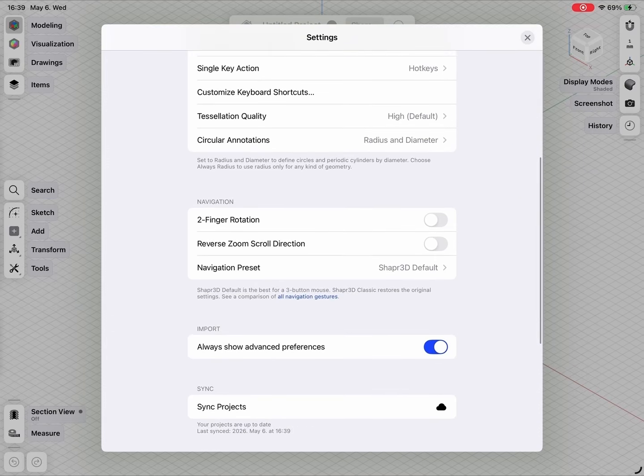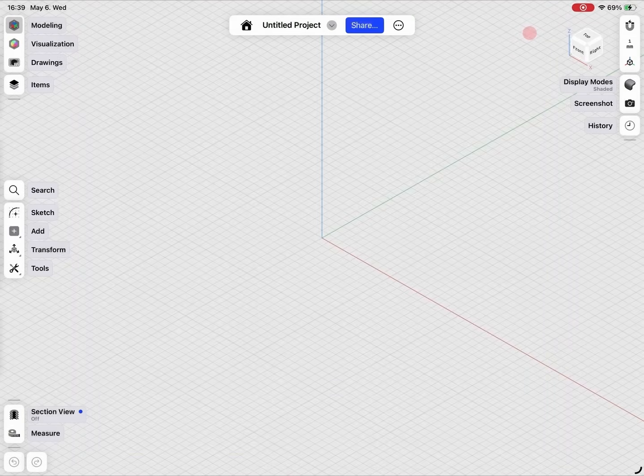Under the Navigation section, choose a navigation preset. This video uses the Shapr3D default preset. Choose what's most comfortable for you, but keep in mind that other presets will change how you navigate the 3D space. With the settings configured, let's organize the workspace.